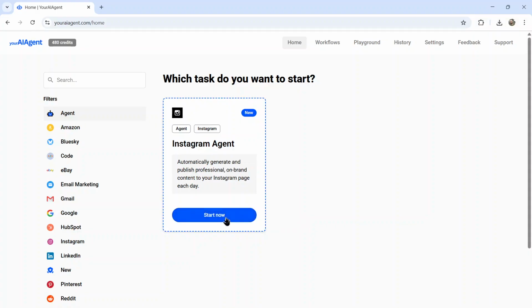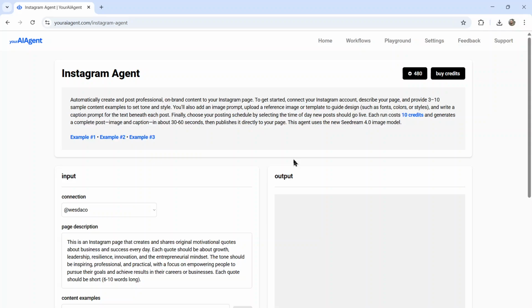Okay, click start now. There's a few things that I want to show you on this Instagram agent page. So stay locked in here. We're going to go over it once. You're going to remember it forever. And then it's going to be so easy for you to set this up. Let's quickly read about it first.